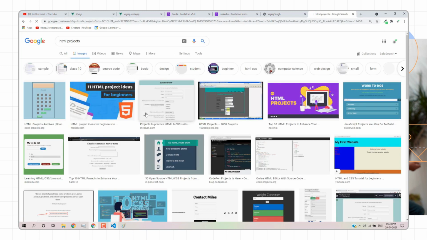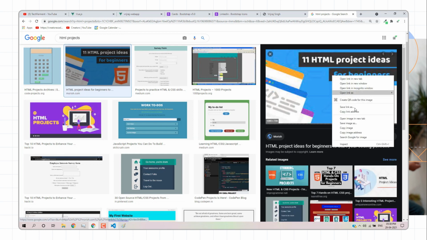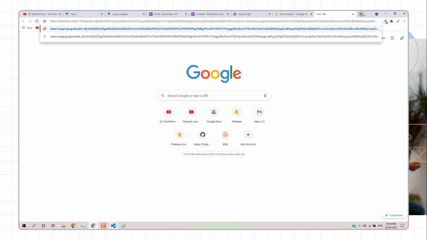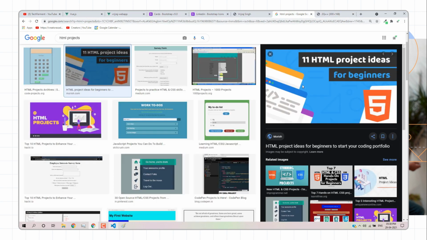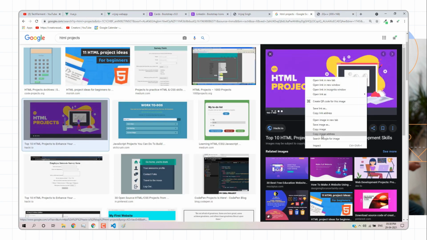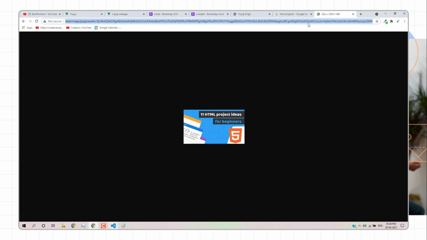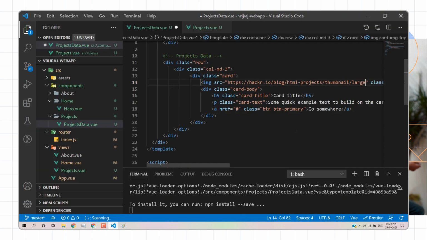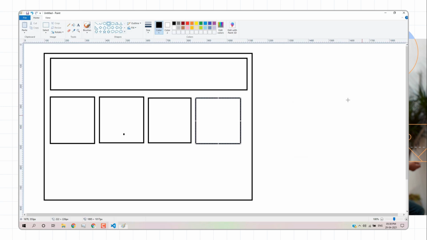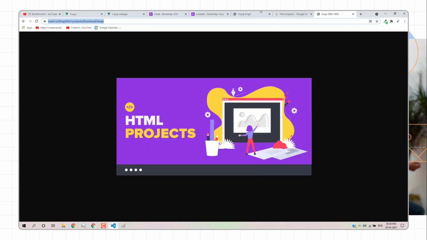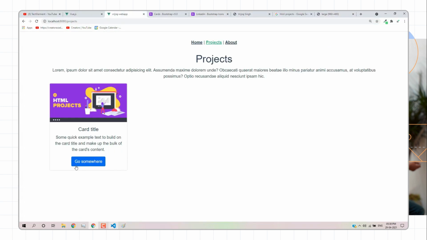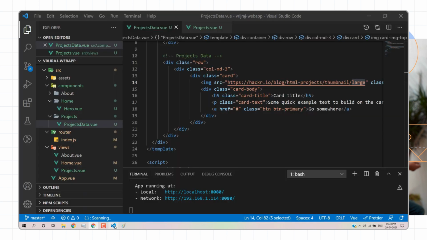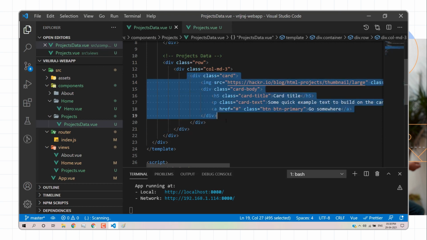I'll go to the image tag, and I'll just use copy image address. Is it visible? This path is too long. I think we can use this one. Yes, I can use this image because this image will give you the URL. So here we can mention the image, and I will save. No need to reload the application. This project is visible because we have created only one card.